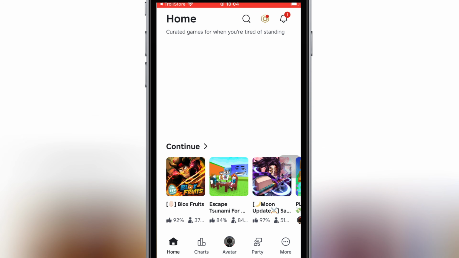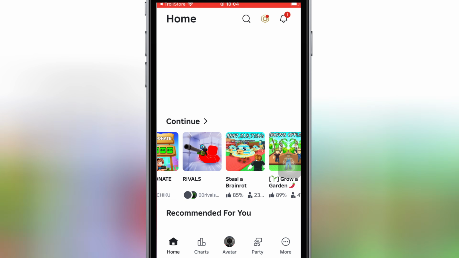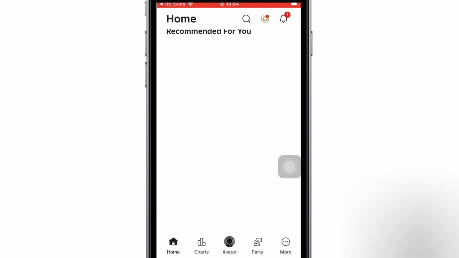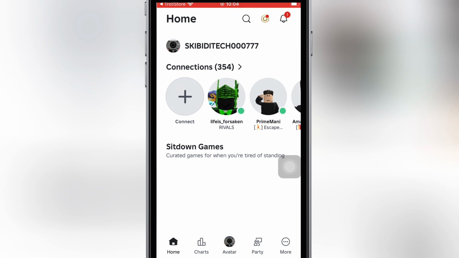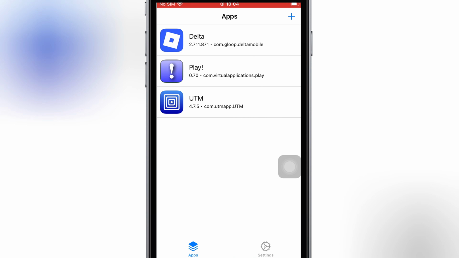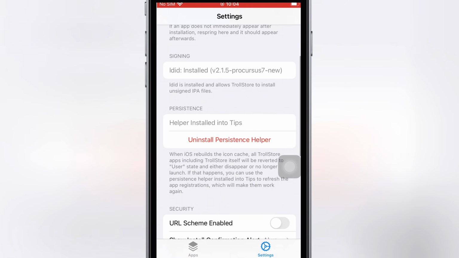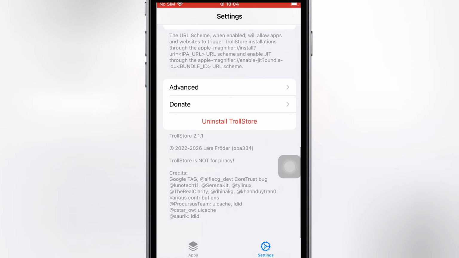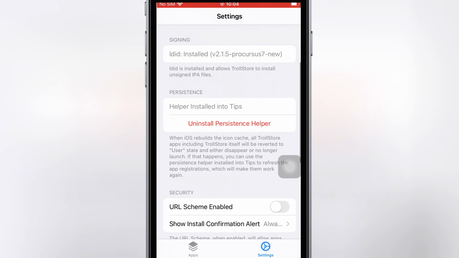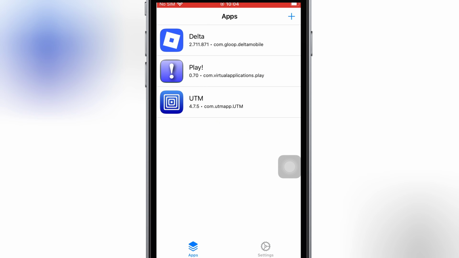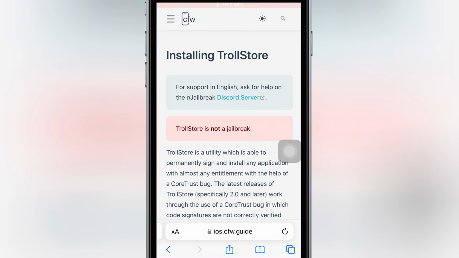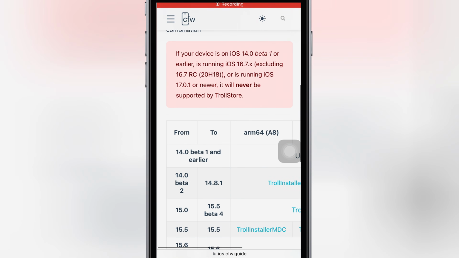Before we jump in, let me quickly explain. TrollStore is a powerful iOS app installer that works on iOS 14.0 up to iOS 17.0 supported devices only. It allows you to install IPA files permanently. No certificate revokes. No 7-day limit like sideloading. Works without jailbreak, and even supports JIT enabling without PC.